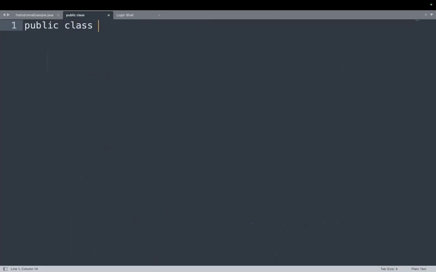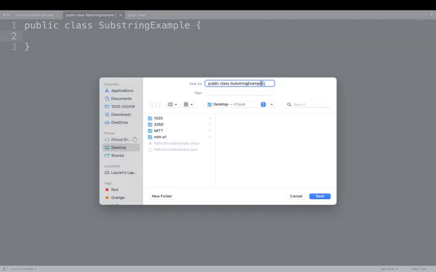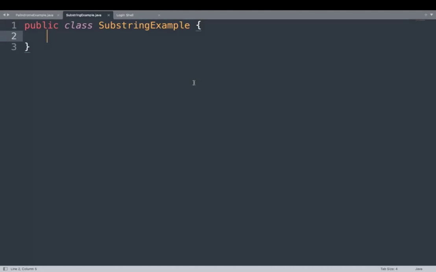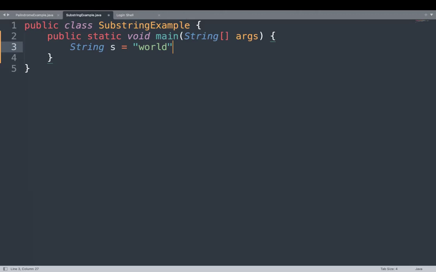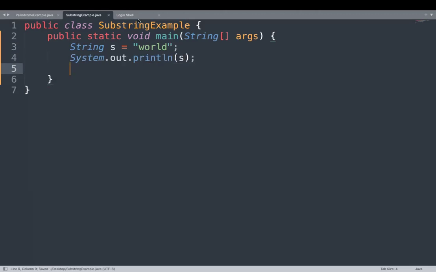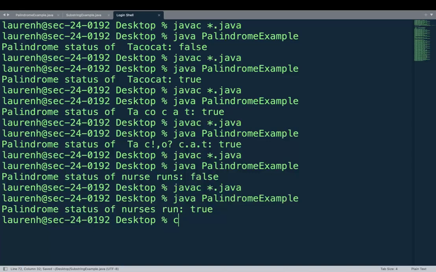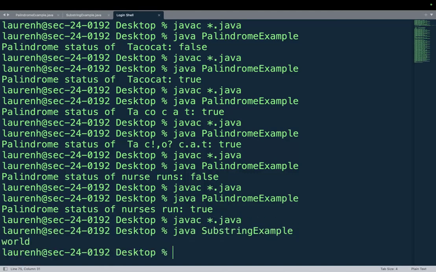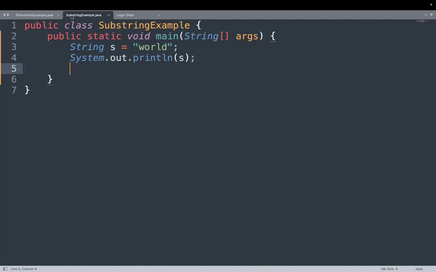Public class SubstringExample, substringexample.java, main. Okay, so if we have string s is equal to world, and we print out s, we'll just get the printing of the word world. So we'll just run that really quickly. Java SubstringExample, just world comes out, which we expect.